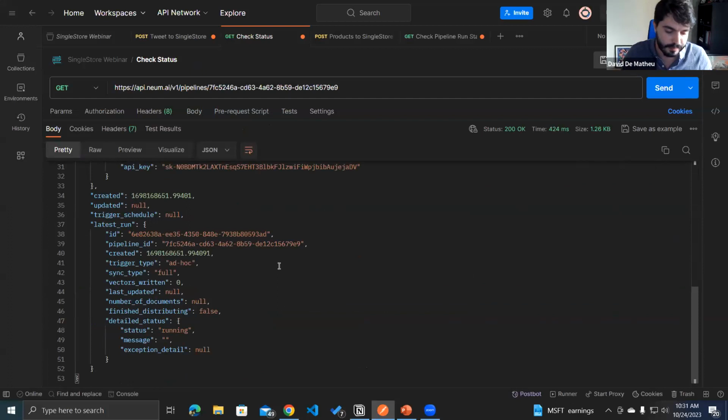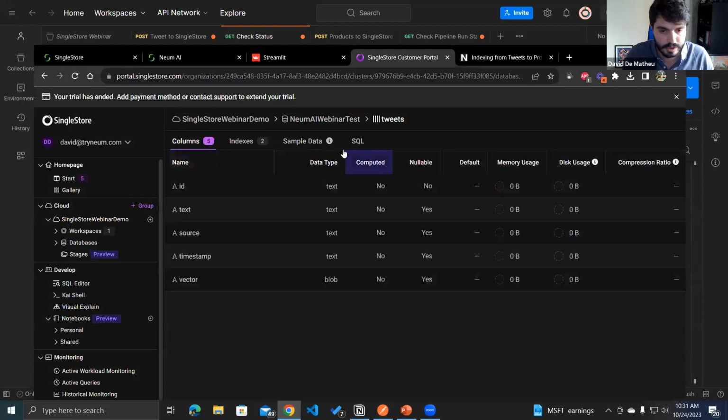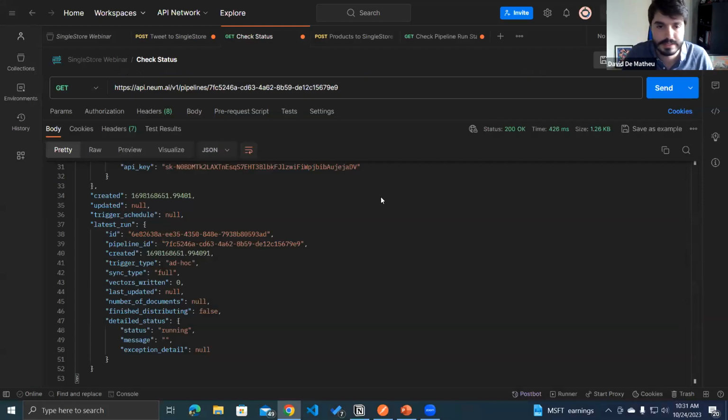And again, it's just gonna do the same pull that we did before, bringing in the data from Twitter into a single store. And we'll just check this to grab it when it's done. We should actually be able to even see some of the data kind of coming in as it happens.